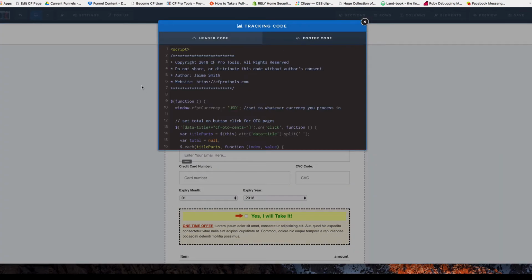And then the other thing we need to do is install the CF Order Summary add-on as well. We've got a whole installation video on just the CF Order Summary, but that's actually where the new total is calculated. So the Order Summary calculates the total, and then this new add-on takes that total and pushes it up to Facebook as a purchase event.